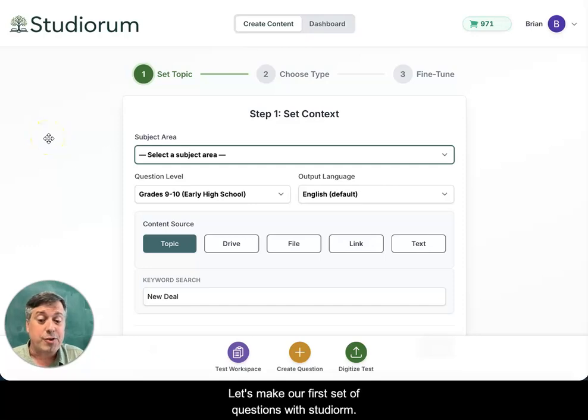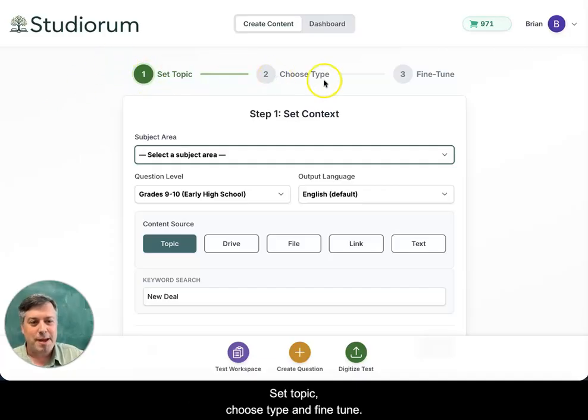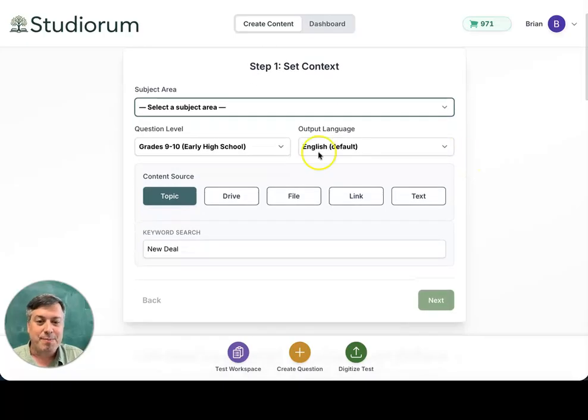Let's make our first set of questions with Studiorum. Studiorum walks you through 3 steps: set topic, choose type, and fine-tune. Step 1 is set context.